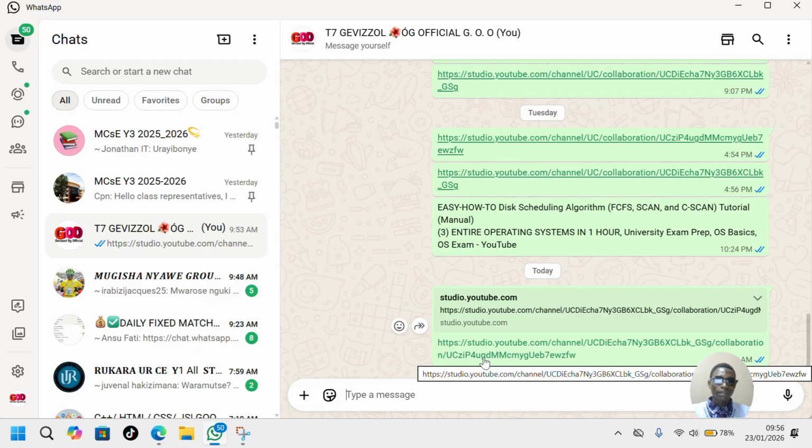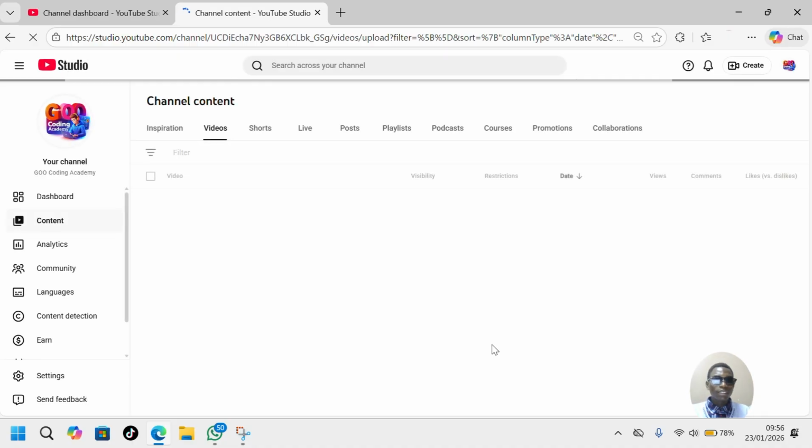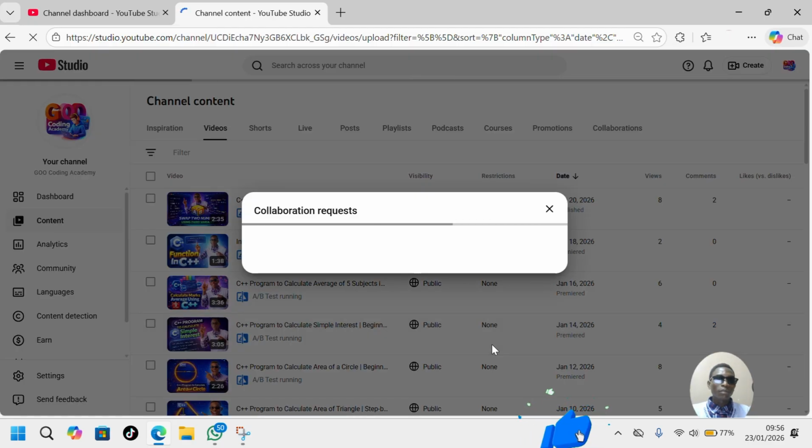So what you do, once you have a link, you just click on that link for your invitation, right? Then after clicking on that link, you will get an icon or button asking you to accept the collaboration invitation, right? What you do is make sure that you already have a link from the inviter, right? So let us wait a little bit and accept the request.